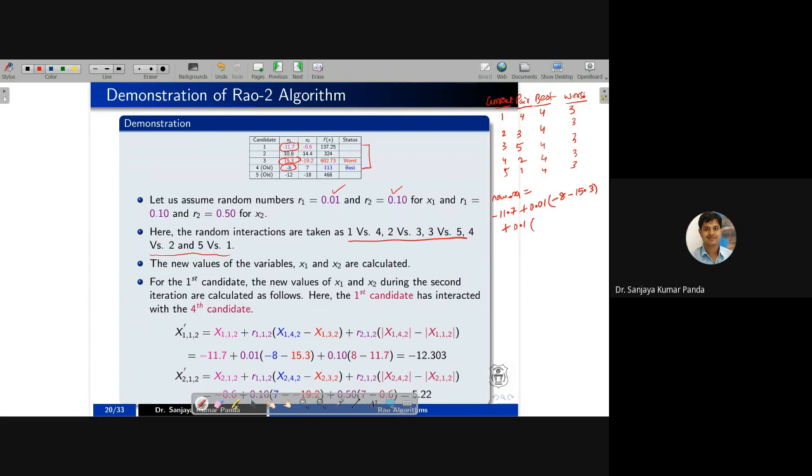If 1 is paired with 4, which one is providing the best solution? 1 and 4 will compete with each other. The winner is 4, because its f of x value is minimum. As its f of x value is minimum, it is the better one. So first you will write the best value, 8 modulus, and next you will write the worst value, minus 11.7 modulus. You can calculate this and you will get the new x1, which is minus 12.303.